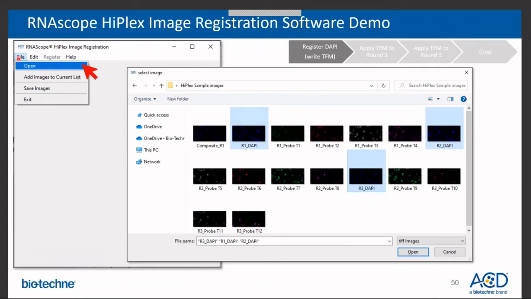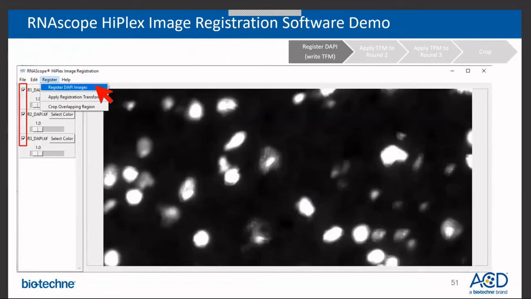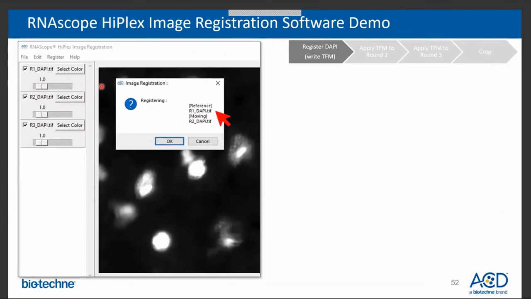So going up to the File menu, click on Open, find the single channel images that correspond with your DAPI staining from each of the rounds of imaging that you did, select them all, and add them to your dashboard. Once they're added here in the dashboard, you hit the checkbox next to each of these files, go up to the Register menu, and select Register DAPI Images. What this does is whichever image is listed first in the dashboard, this is your reference image, and it will move the images lower down onto your reference image.